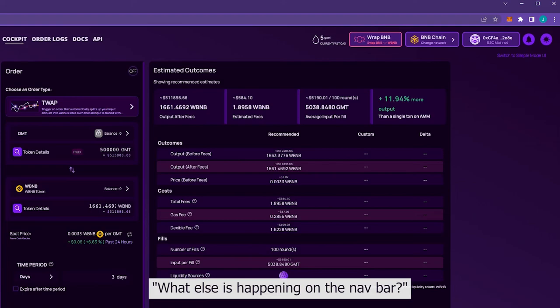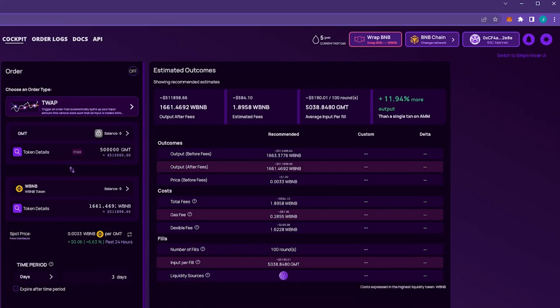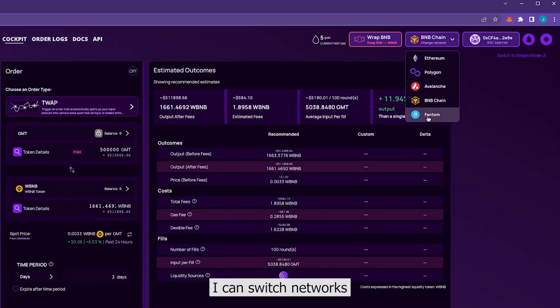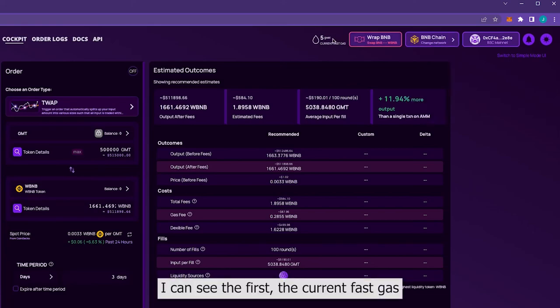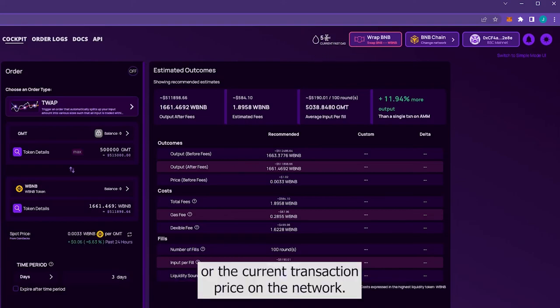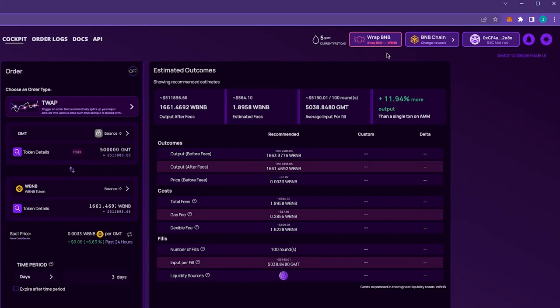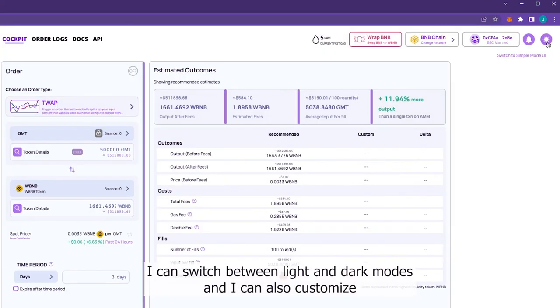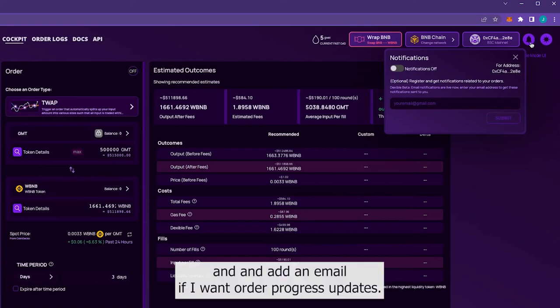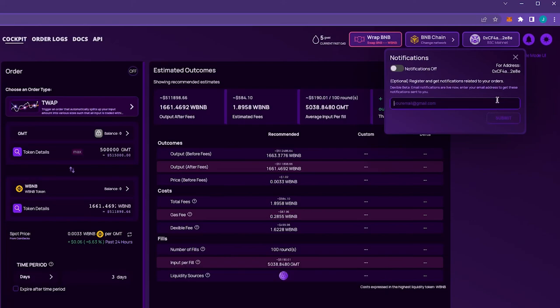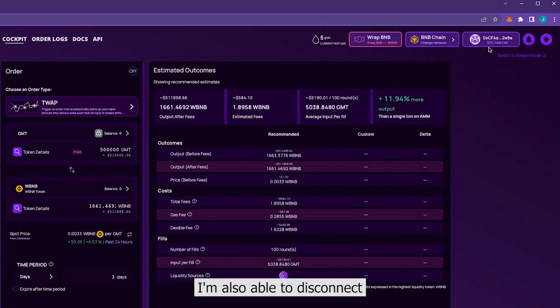What else is happening on the nav bar? I can switch networks at any time and it'll prompt me to switch. I can see the current fast gas or the current transaction price on the network. I can switch between light and dark modes, and I can also customize and add an email if I want order progress updates. I'm also able to disconnect my wallet at any time.